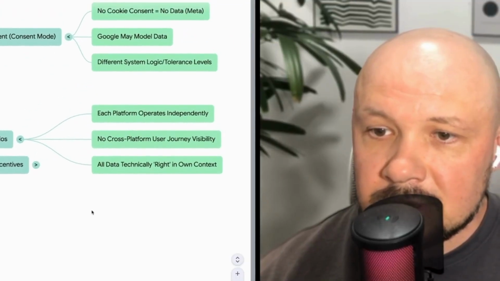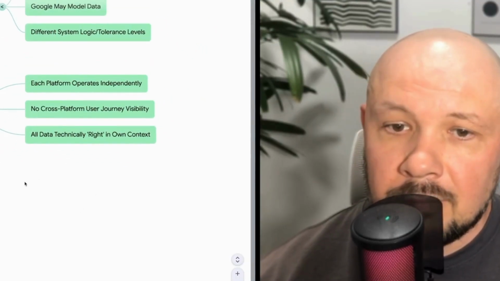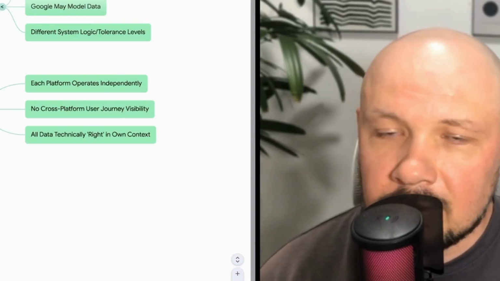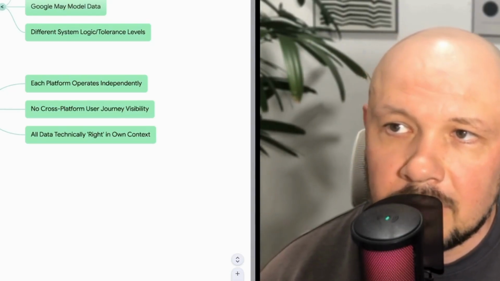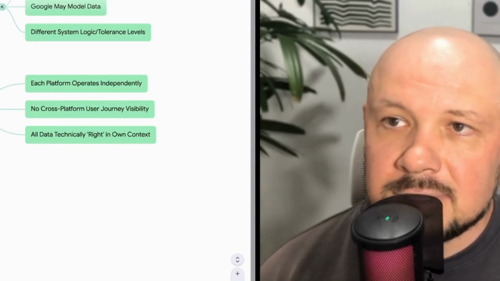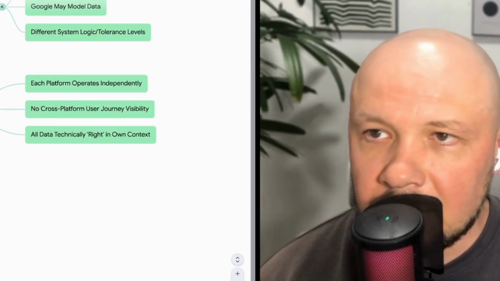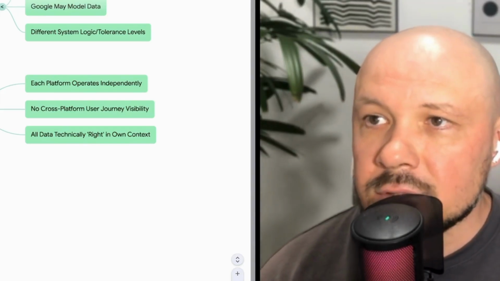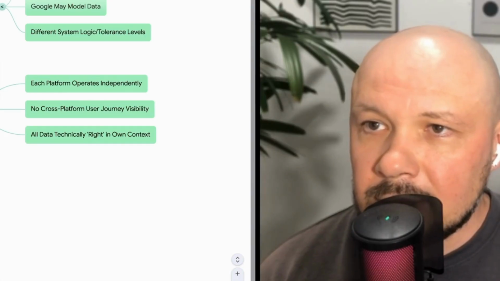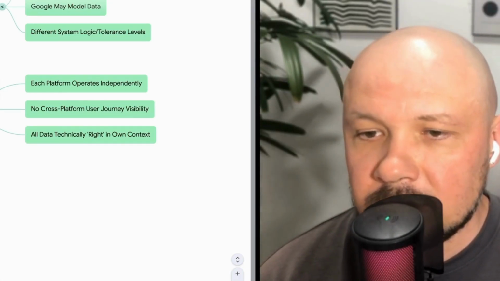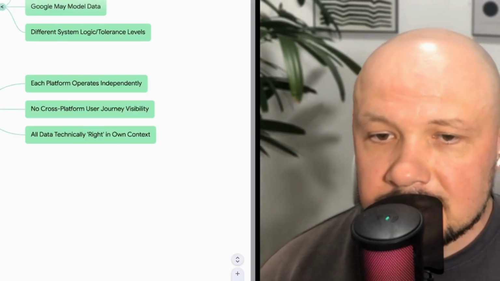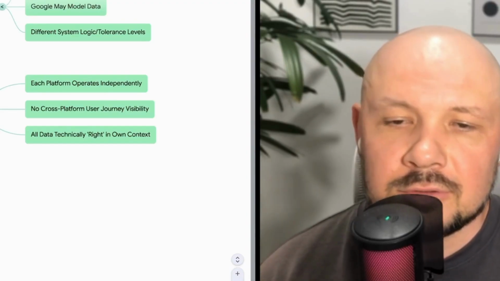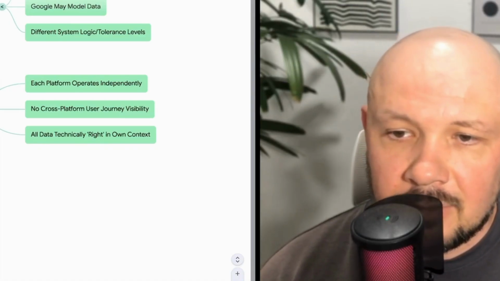Okay, reason number four, platform silos. What do I mean? Meta doesn't know, for example, that the user saw a banner on Google first. Google doesn't know there was Instagram activity like a share or something like that. Each platform operates in its own universe, so they all show different pictures, and technically they're all right, unfortunately. Platform silos and different platform logic are among the most crucial issues for getting different data from each platform.